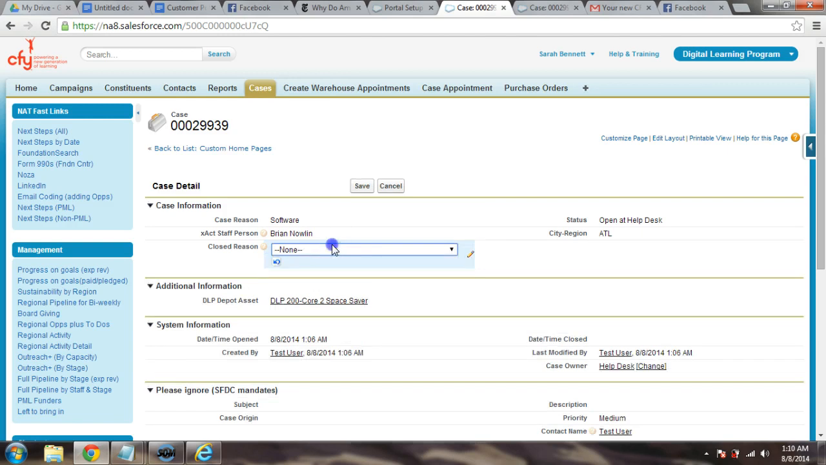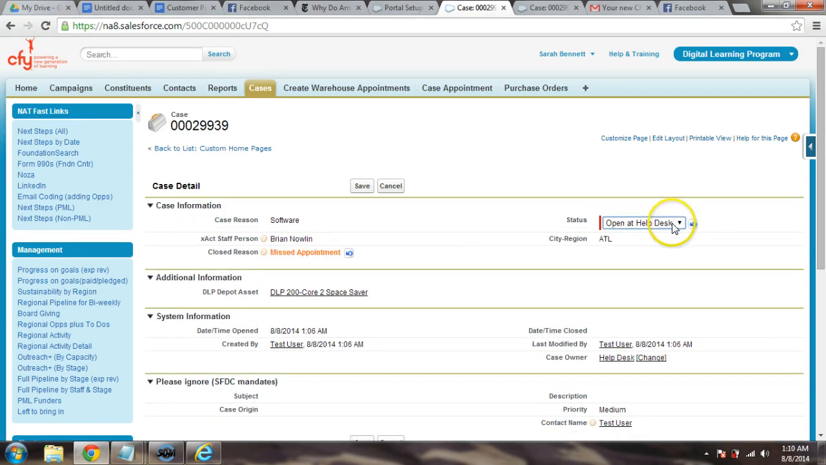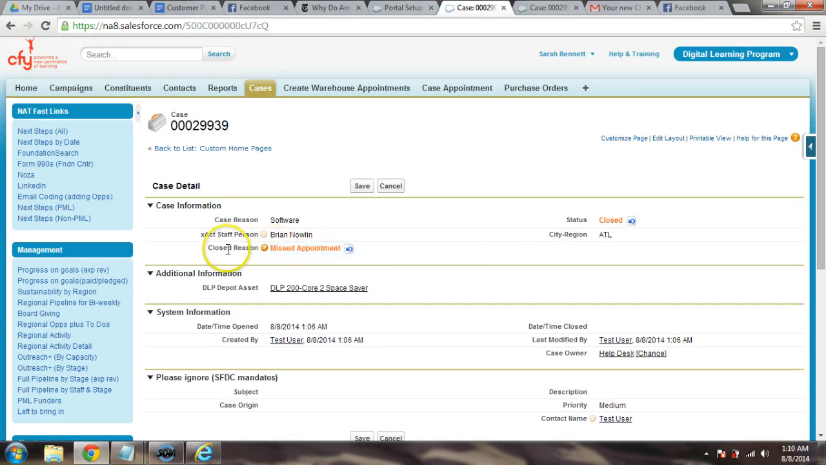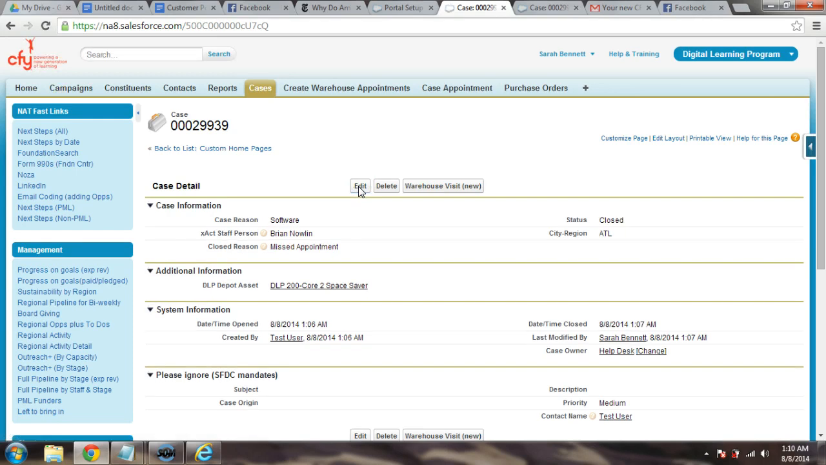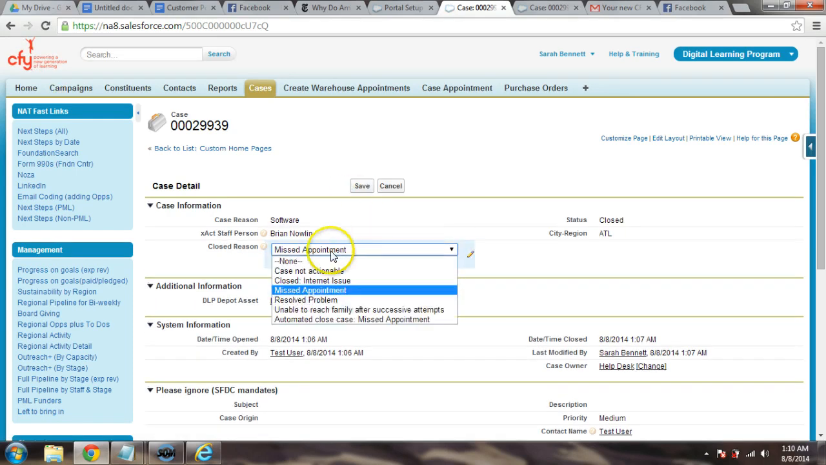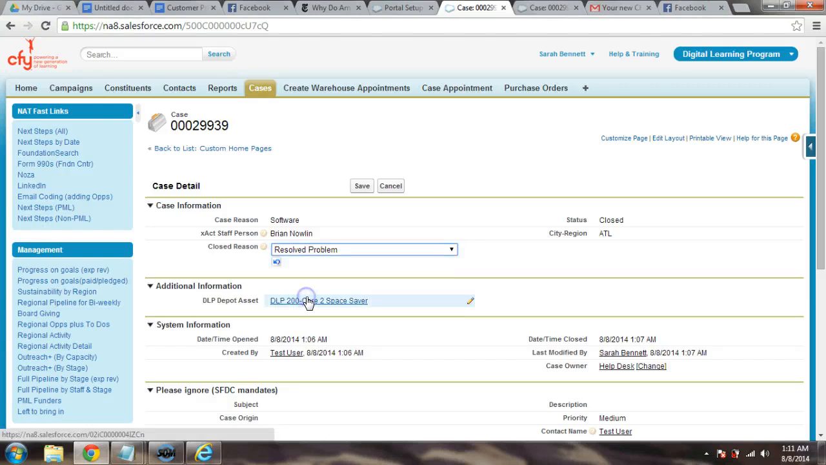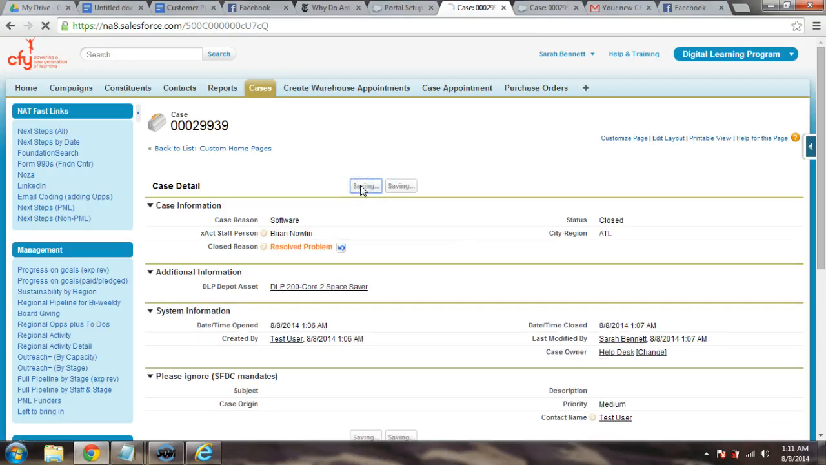And closed reason. Perhaps they just missed the appointment. If so, we would just say missed appointment. And we'll move this to closed. Future enhancements could relate whenever someone does closed reason, then the status updates to close. But in this instance, it's a manual process. We hit save. Awesome. But let's say actually it wasn't a missed appointment, that instead we need to replace an asset. So we're going to denote this as resolved problem, save.